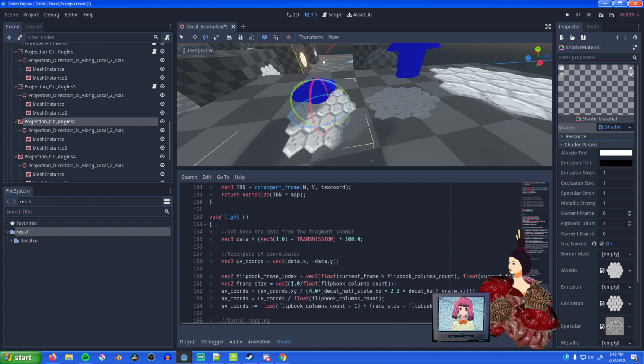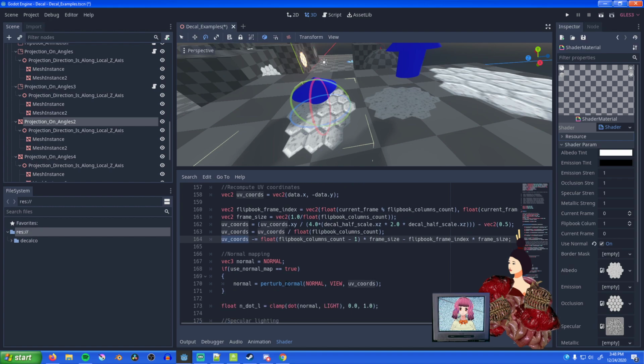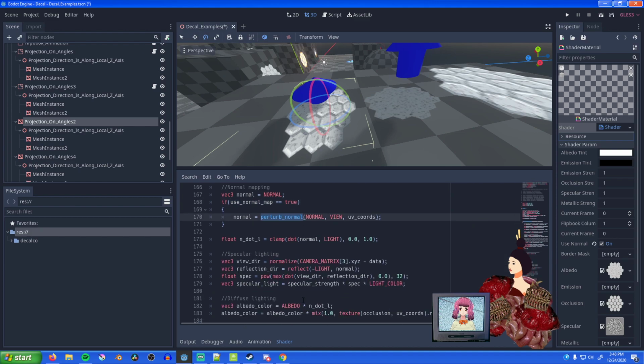Let's see, light. So we do this. There's some stuff here. Gets the UV coordinates. And then if use normal map is true, perturb normal. What does that mean?